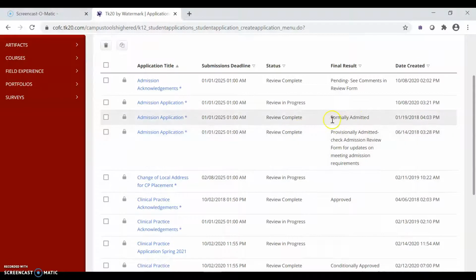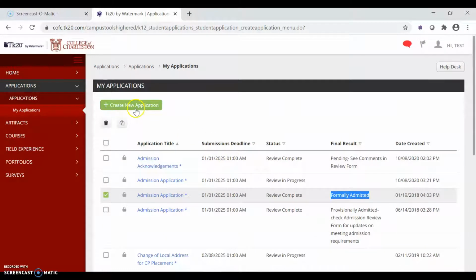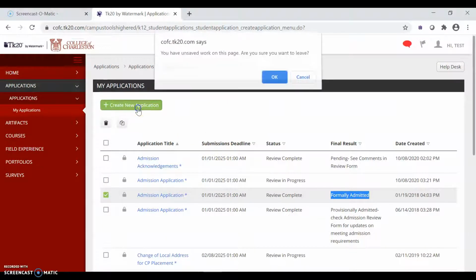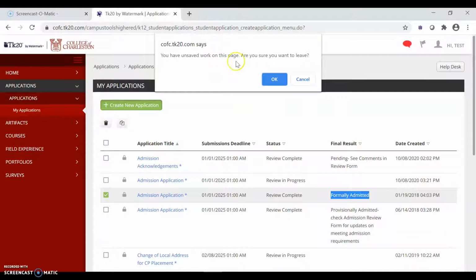And then you'll see here, formally admitted is the final result that you do want to reach toward for the admission application. So the next one that we will complete is admission acknowledgements. You go back up top to create new application. You'll get this dialog box that says there's unsaved work on this page, but you've saved everything, so just click OK.